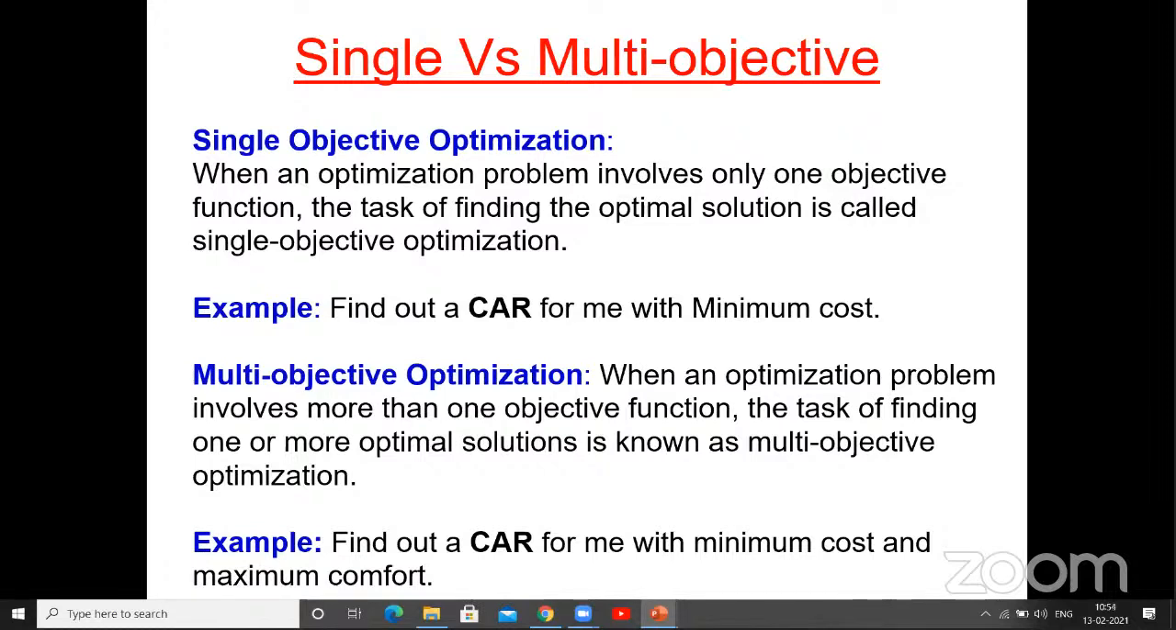For example, find a car for me with minimum cost. Whatever car has the minimum cost, you go to the market and search. Suppose a Nano car is the minimum cost, you come out with the answer: the Tata Nano is the minimum cost car. But practical problems are not that simple. Even if the cost is your main criterion, we are not only finding the cost.